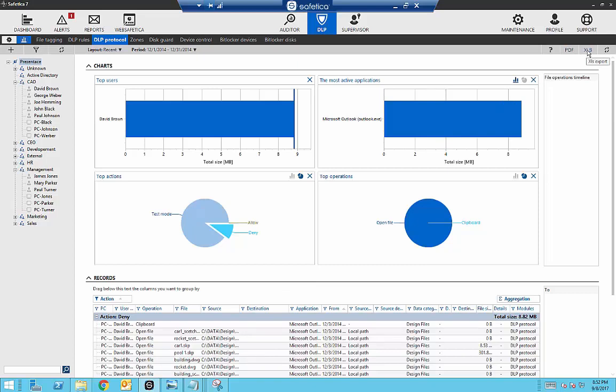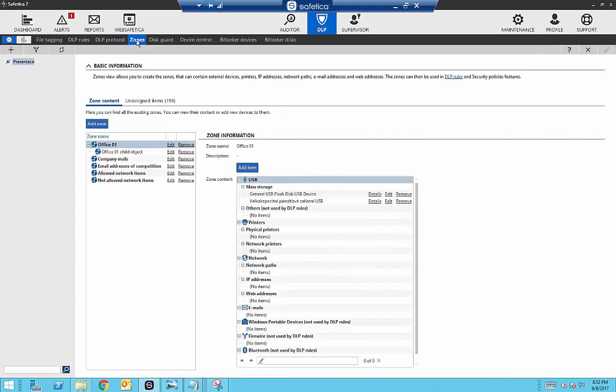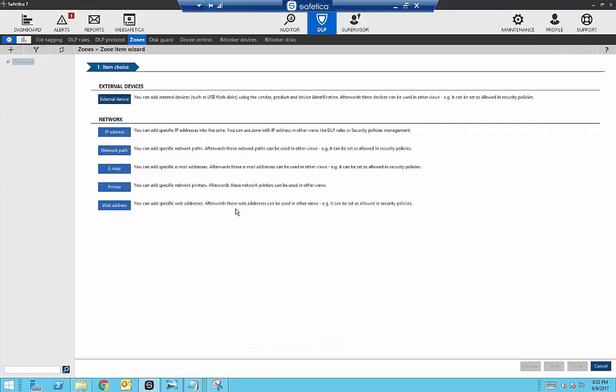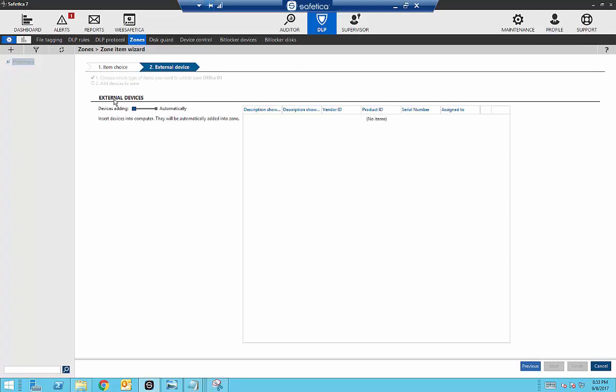Now earlier I mentioned zones when it came to network and email, but zones can incorporate a lot of other items as well. You can have as many zones as you need within Safetica and add multiple items to zones, whether it's printers or email or network paths, or even external devices. We'll use this as an example in this demo. Maybe your company has company-owned flash drives, and employees need to be able to use these flash drives to transfer information.